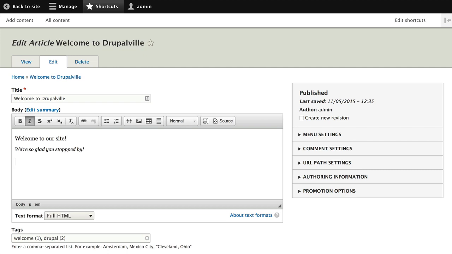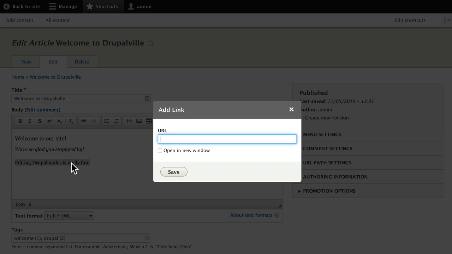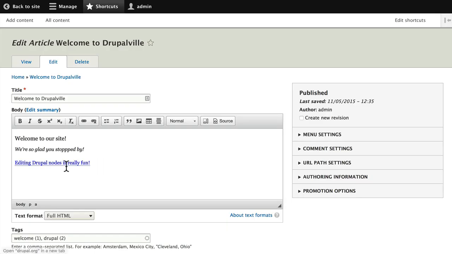If I add a new line of text here, editing Drupal nodes is really fun. Once again, I can highlight that, turn off the italics, and I can create a link out of that text. We'll say http drupal.org and open it in a new window. You'll note it's represented by blue text and an underline when I hover. Once again, your theme manages the look and feel of those kinds of things. I can also unlink it by highlighting the text and clicking the unlink.